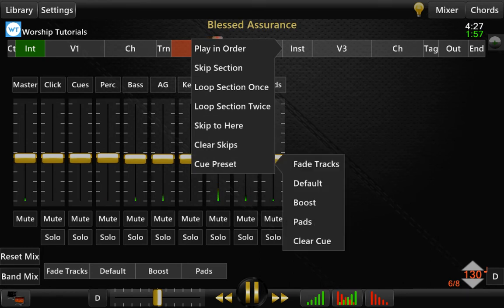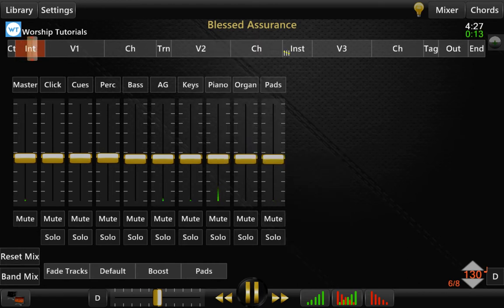Then you're going to select one of these custom mixes, which is the same thing that these buttons down here do manually. So for instance, in the instrumental part, if I wanted it just to be pads, if I wanted everything else to fall out, I would select pads. Now what's going to happen is when it gets to this section of the song, all the sliders are going to drop down to this custom mix that we set up earlier. So when it gets to instrumental, you're going to hear that take place.